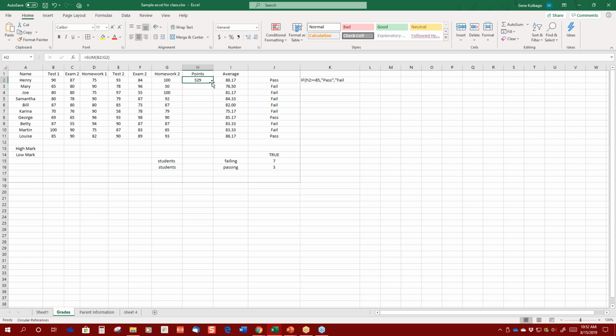Now, if you want to figure that out, again, drag this down, and you can see each number of points. Okay, who scored the most points, I guess? Well, that would be the highest average, but it's also points. Now, just to show you a couple more formulas, there are lots of them, okay? And you can do it in lots of different ways.